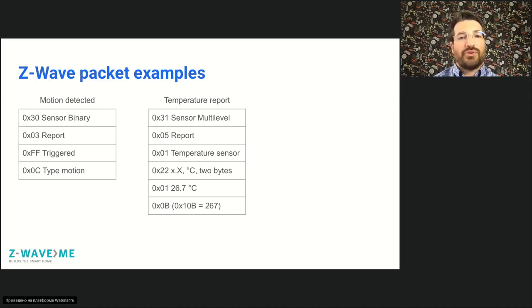Pretty much the same for the temperature report. Here you see 31 for sensor multilevel, 05, it's not 3 but 5 by the protocol to report. This is because the report looks very different from the previous one, so it was decided to choose another number for the command, another ID. And then you see the temperature sensor 01, while for the light we have seen before, it was 03.